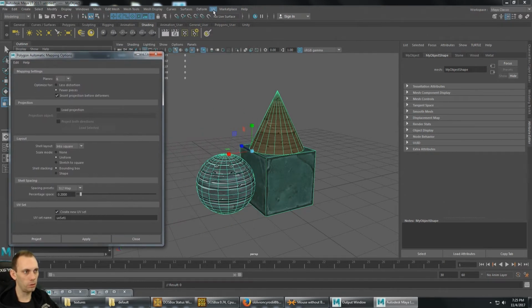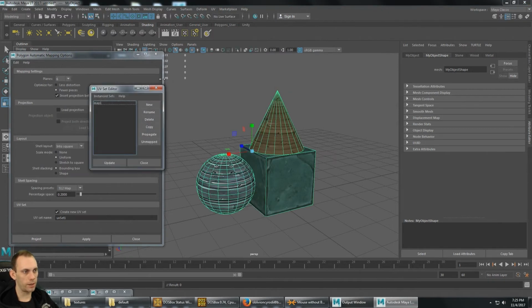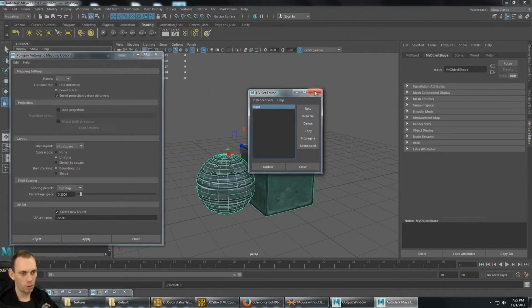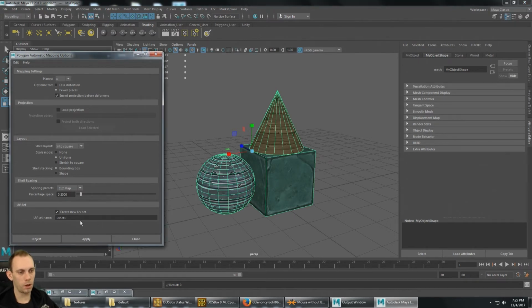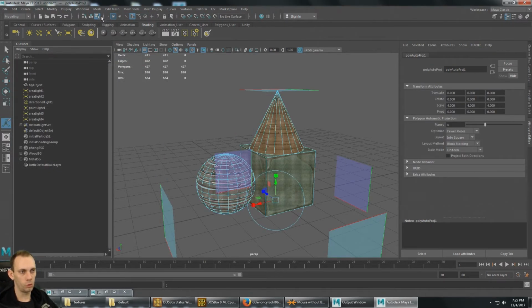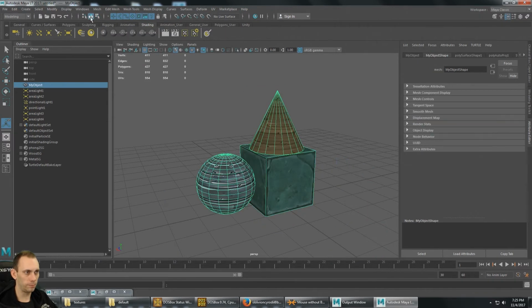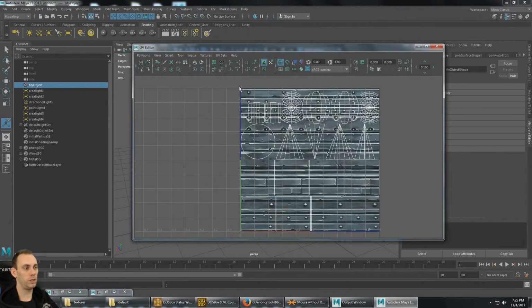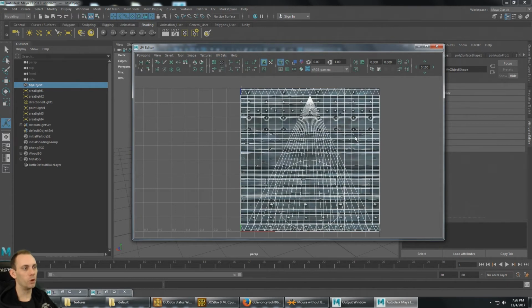Now if I go to my UV set editor, I can see I already have a map. But I want to create a new UV set, and I'm going to call that one UV set 2. We're going to hit project, and that puts me into component mode. So I'm going to go back to object mode. So now we have 2 UV sets. Here's the new one, which is UV set 2, which contains the cube, the sphere, and the cone. And if I go to map 1, we can see that we have the original UV map for the 3 objects.